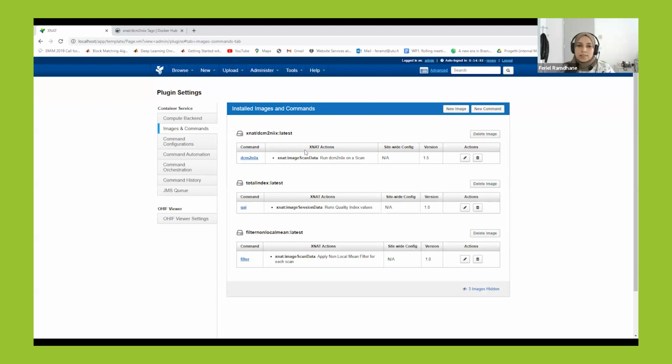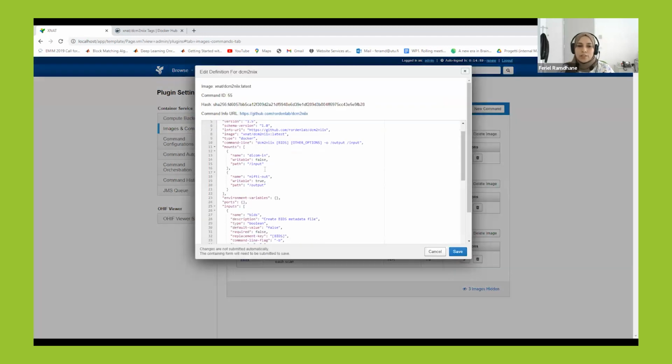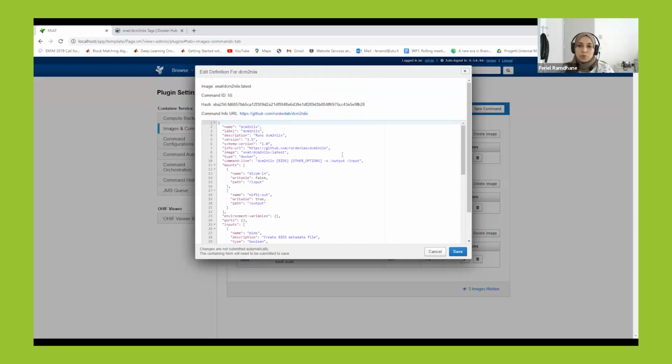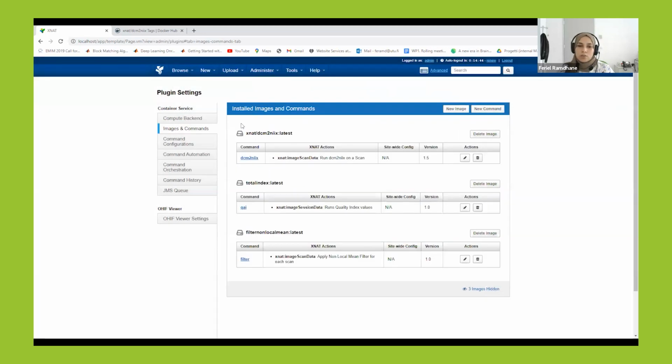Once it's done, you can see that there is a command created here with the same name as your Docker image. Once you click it, you can see that there are a lot of instructions here that allow you to run it in XNAT. At this point, you don't need to do anything. You don't need to edit, just use it as is. So your Docker image is fine.